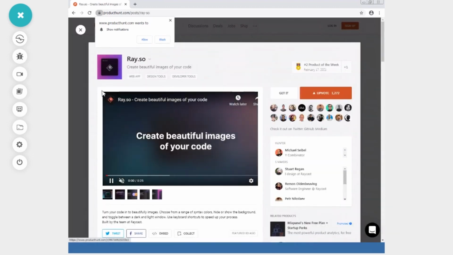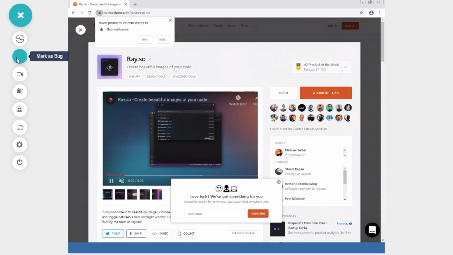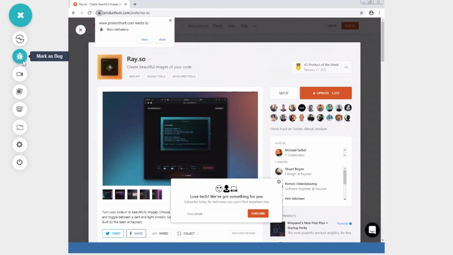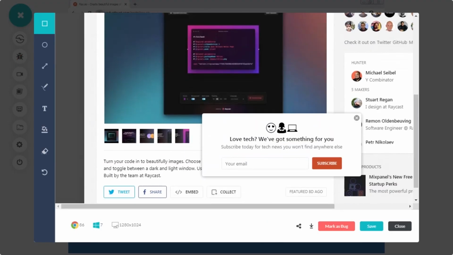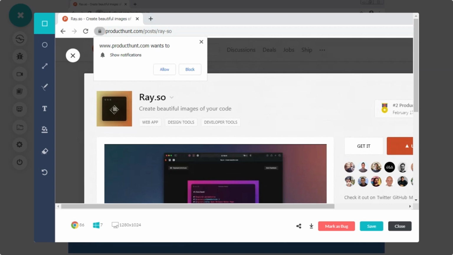While testing, if you come across any bug, the Mark as Bug button will help you capture, highlight and share this UI bug on the fly. Click on the bug icon and Lambda Test will capture a screenshot of your website. An inbuilt image editor will open up with the captured screenshot.